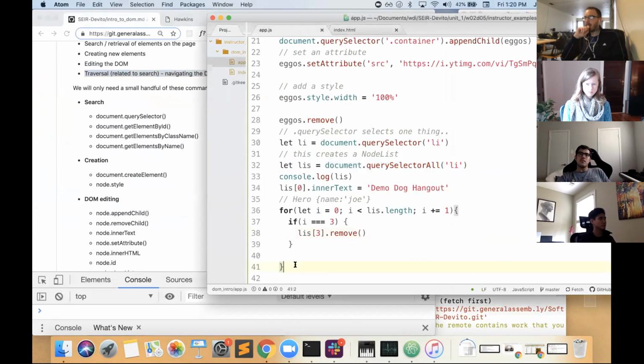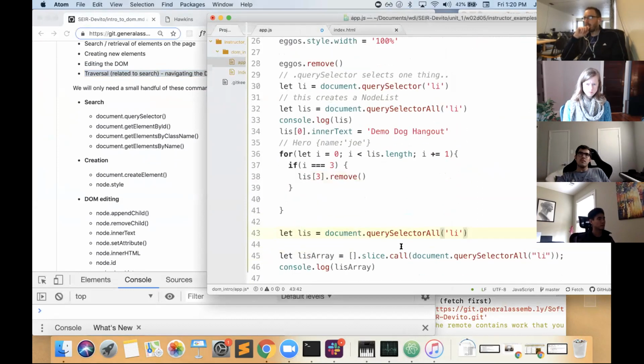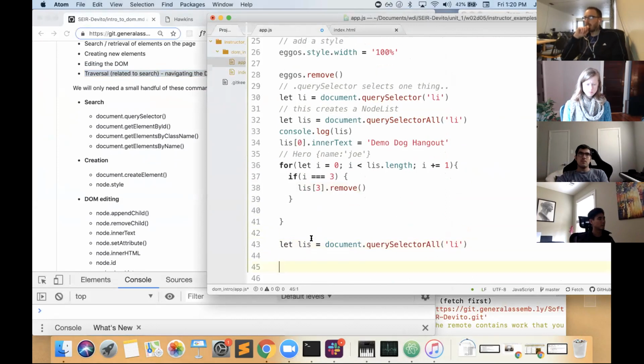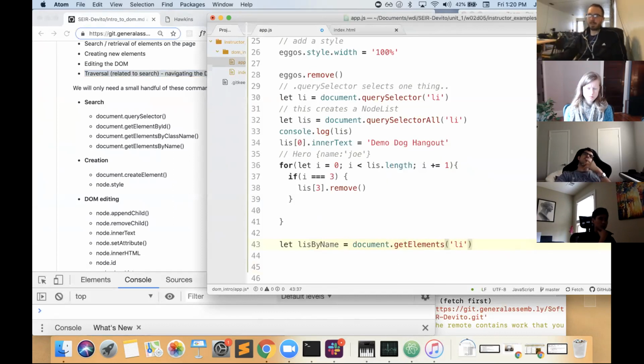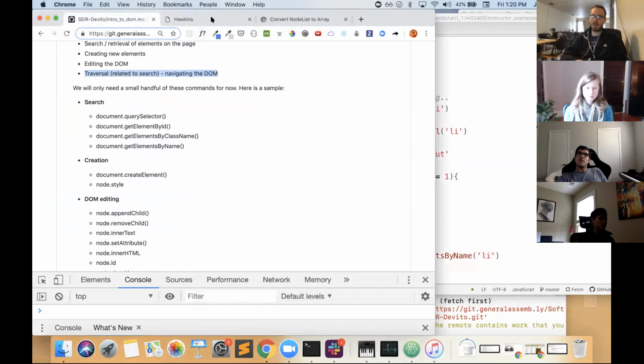Watch this. If I take this and I'm going to get rid of this, I'm going to say LIs by name. I'm just going to change this a little bit so that you can say by name. Now, instead of doing querySelector, which is what I would prefer to do, I'm going to say document.getElementsByName. And then I'm going to console log LIs by name.